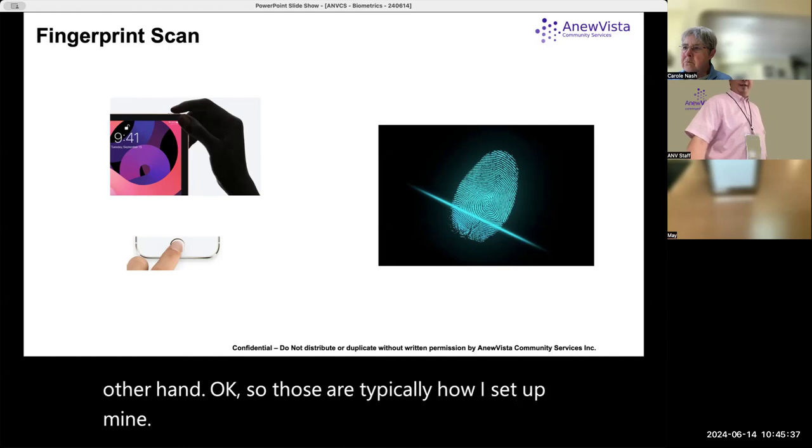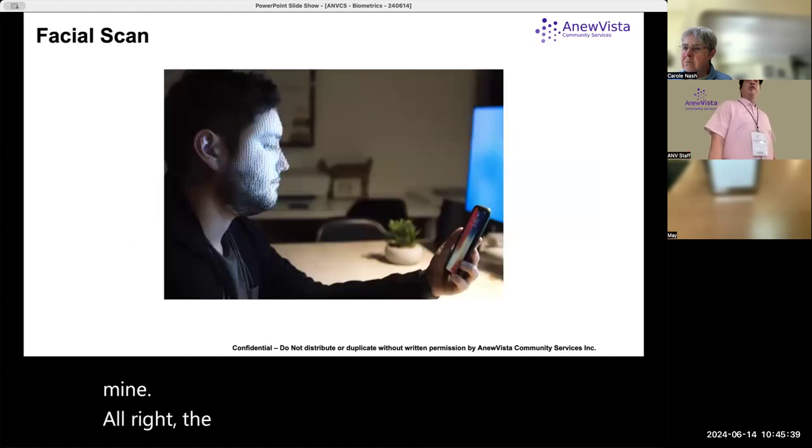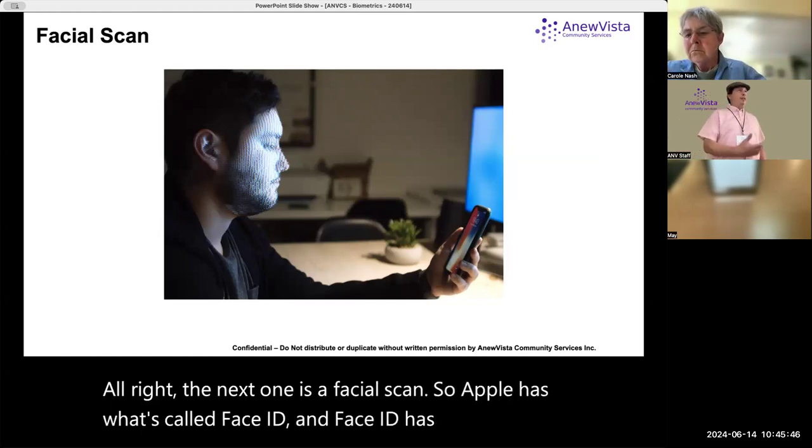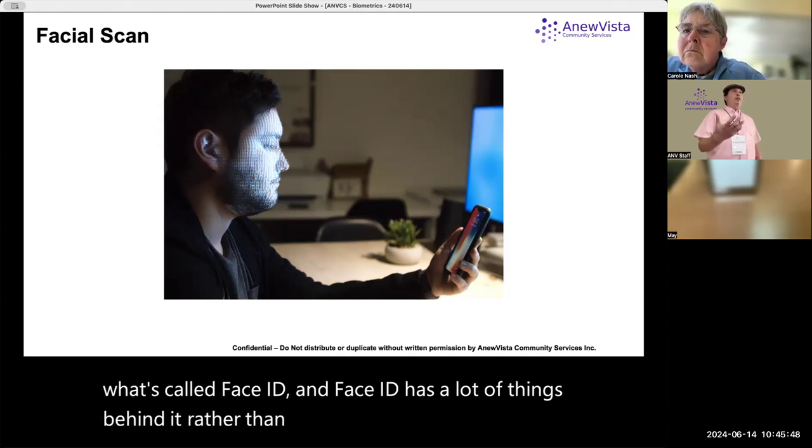All right. The next one is a facial scan. Apple has what's called Face ID, and Face ID has a lot of things behind it rather than just looking at your face and recording it.